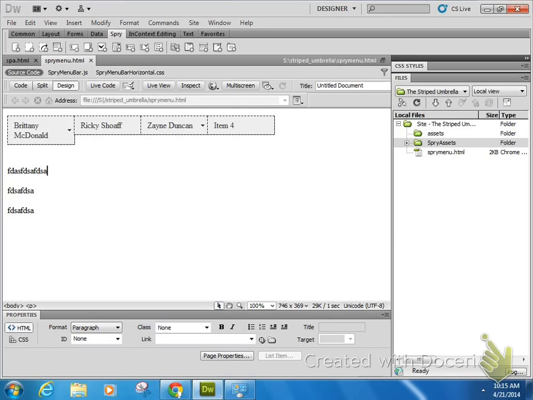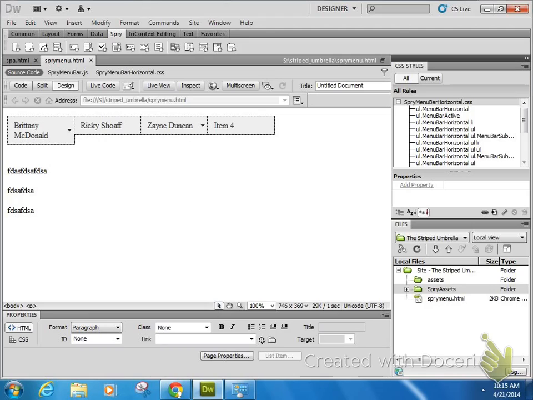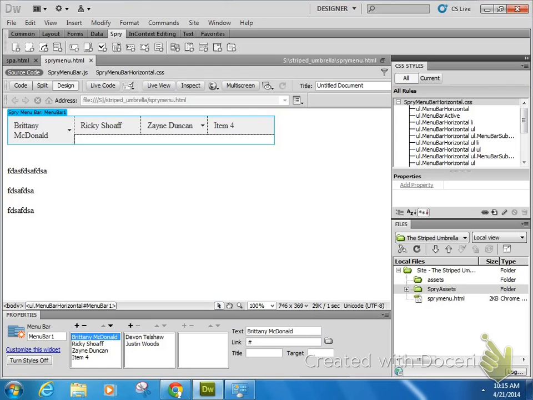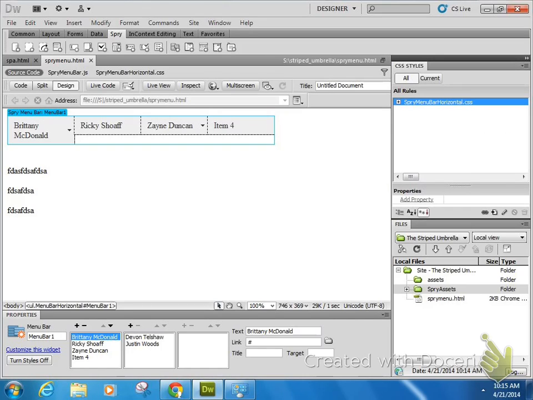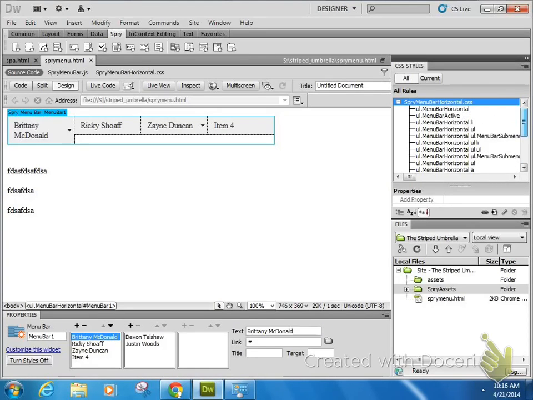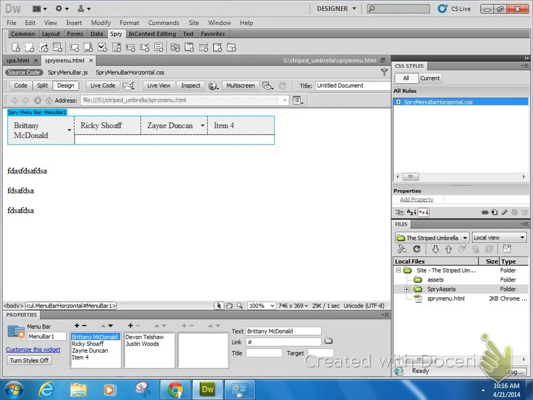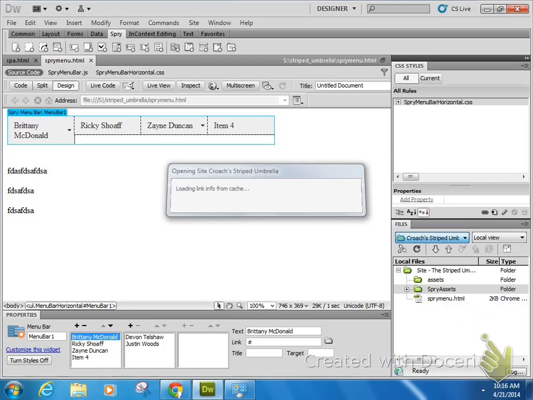All right. That's still, I think, on lesson number 3. On page 521, it tells you to go to the CSS styles panel with this page. You don't even have to have it selected because the CSS is already attached to this page. I don't have a CSS style page in here, but if I had a CSS styles file attached, I would see it listed here. I can probably show you that in Crouch's stripe umbrella.